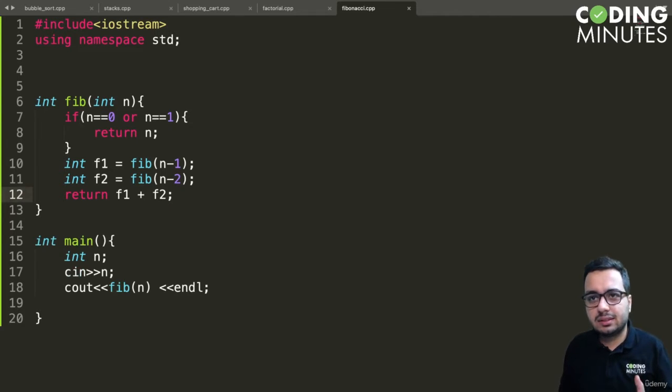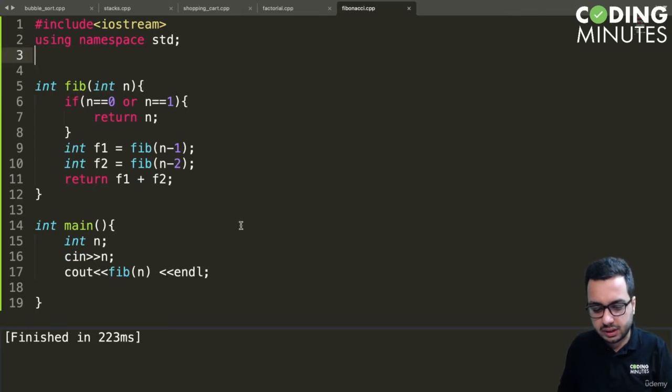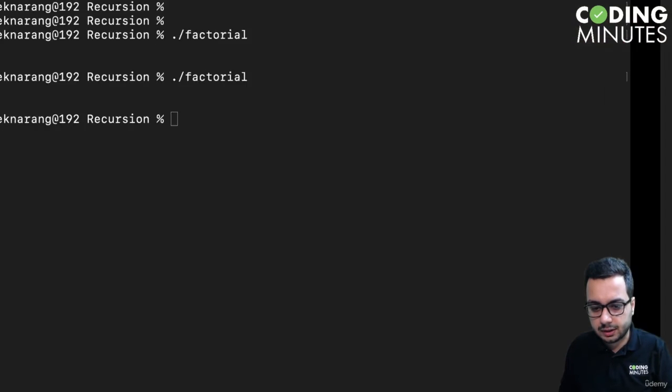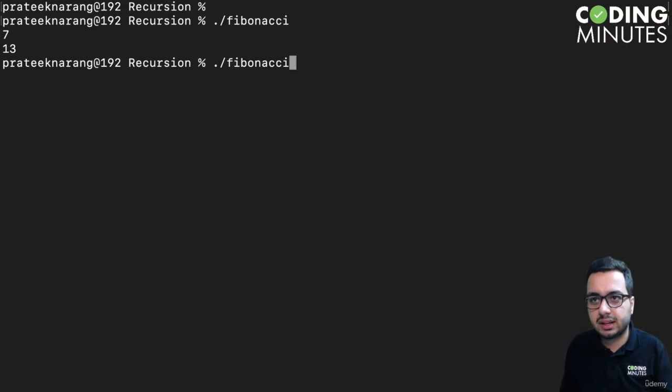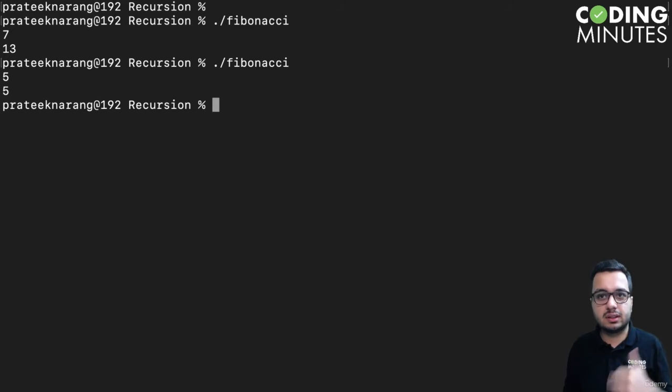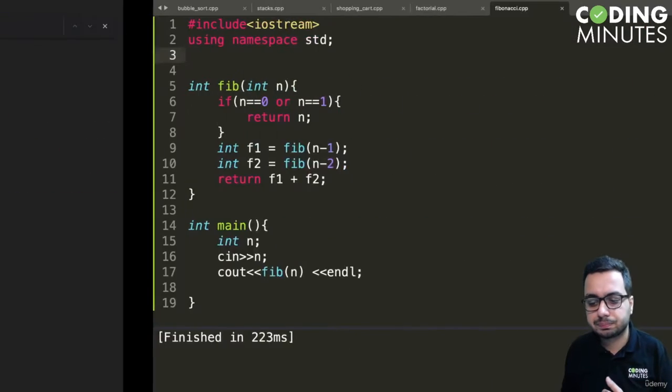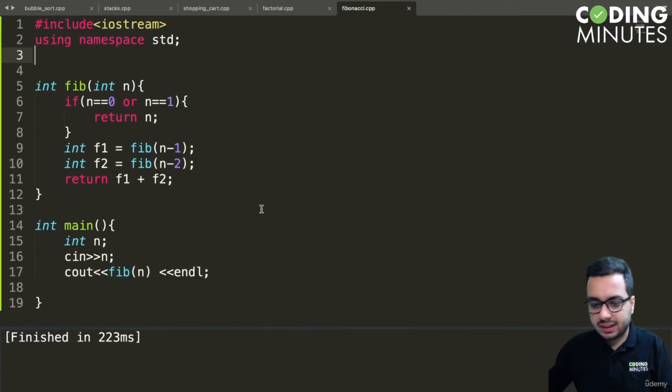Now this will also make the understanding of call stack more clear. What is exactly happening? So now this is the code. Let us first run it, so dot slash Fibonacci. If I say, okay, tell me the seventh term, it is 13. Tell me the fifth term, it is 5. That means it is working perfectly fine. Now let us see what happens at the call stack level.